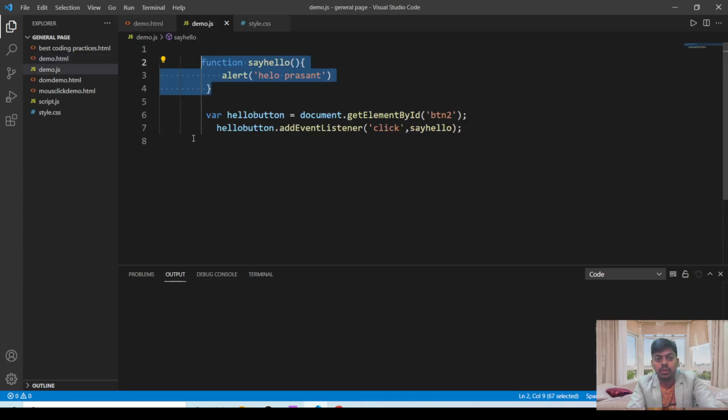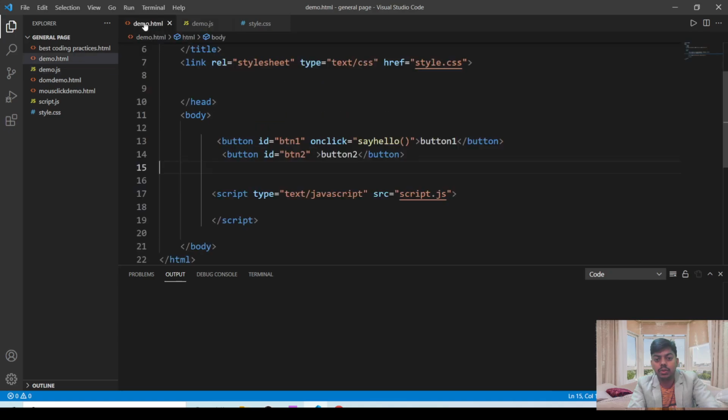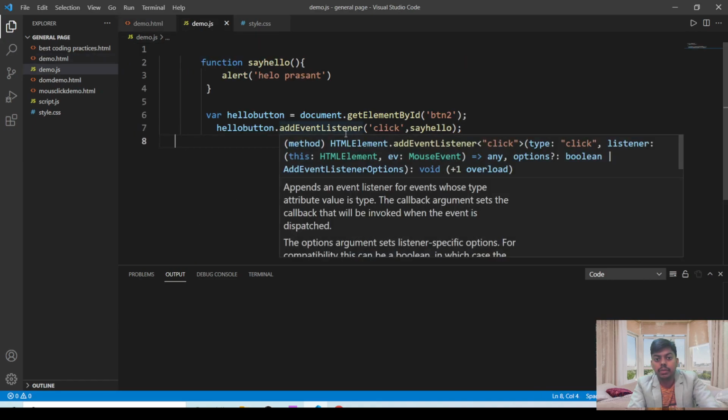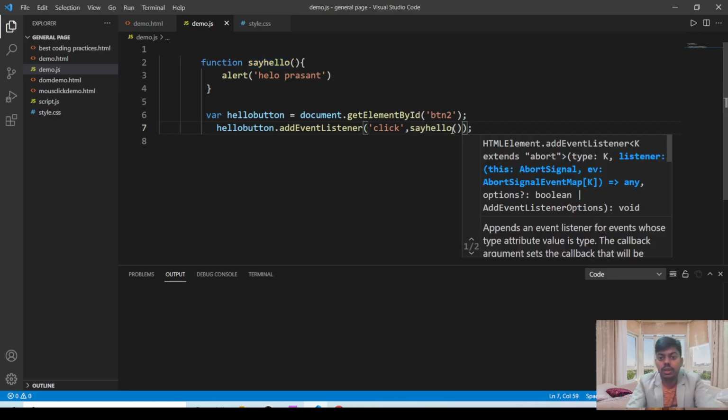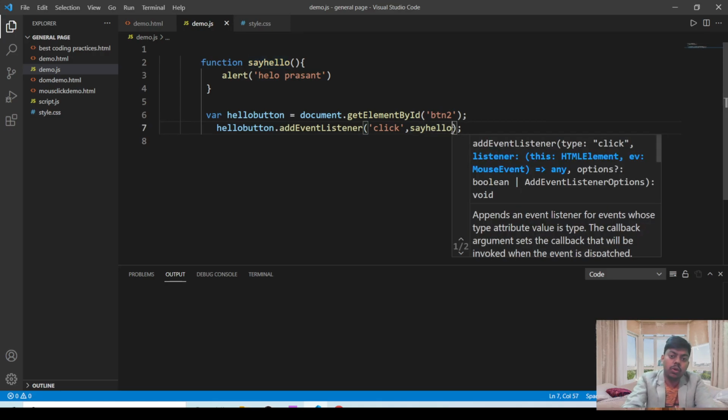Now the button 2 event is handled the same way, with getElementById, and the id is button2. You can see here the id is button2, and we are adding the click event listener, and the function we are using is sayHello. Here you can see that we are not using the brackets, because we are not calling the function. Here we are passing the function as an argument.